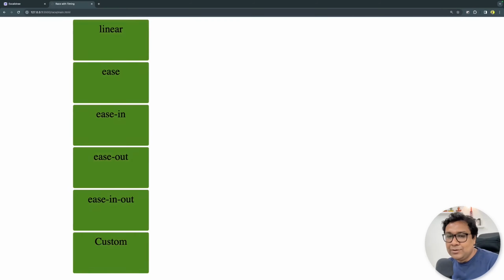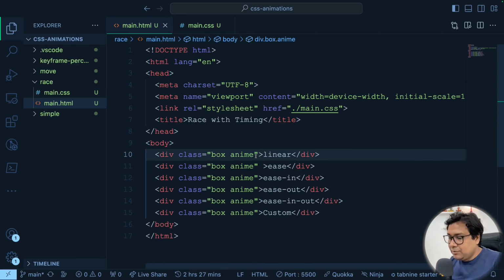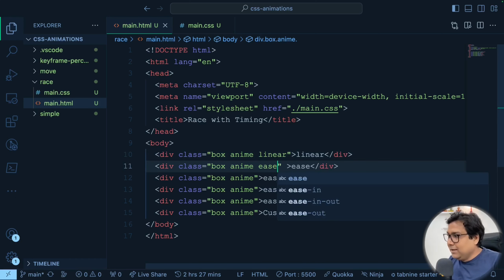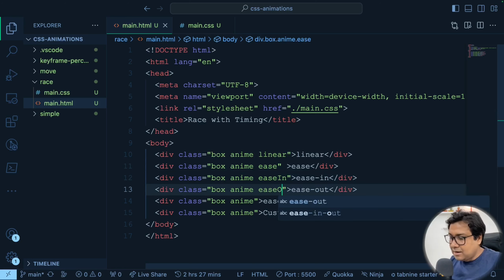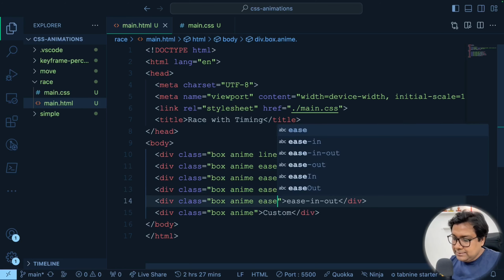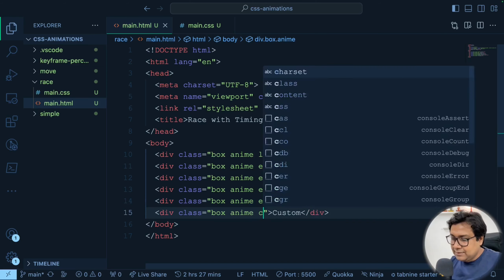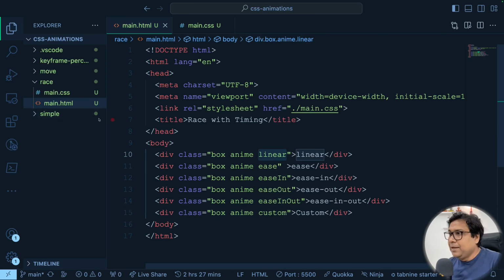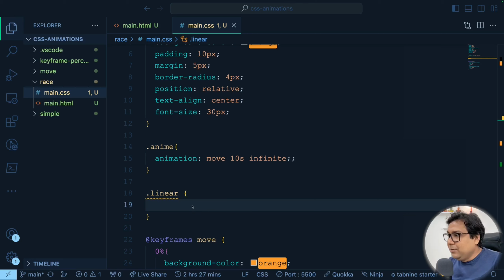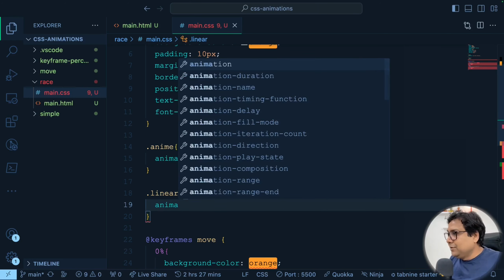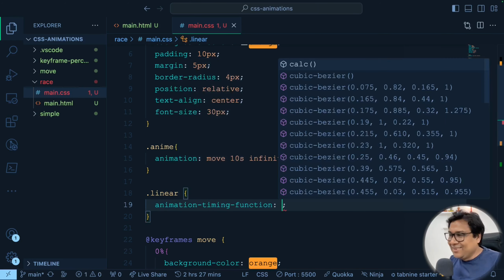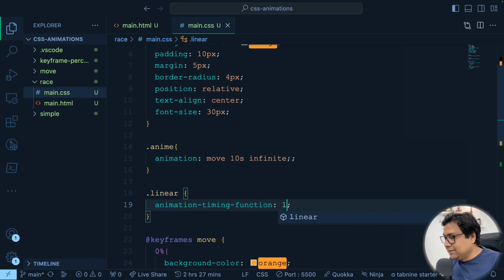Okay. So let's go back to code. Now coming to HTML, I'm going to add linear here, though the default is linear, but still let me add it so that I can show how to write with the linear function. Here is ease-in, ease-out, here is ease-in-out, and here custom. Now taking each of these, I'll go to CSS. Here I'll be using something called animation-timing-function. Okay. So for linear, I'll be giving it as linear. You got it?